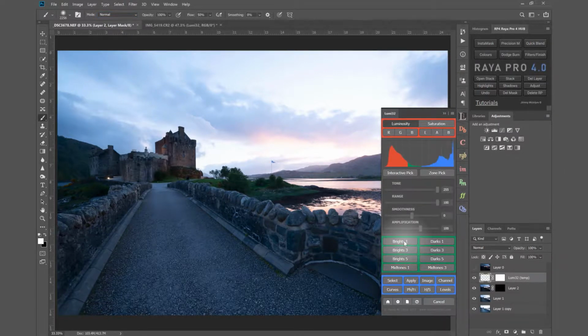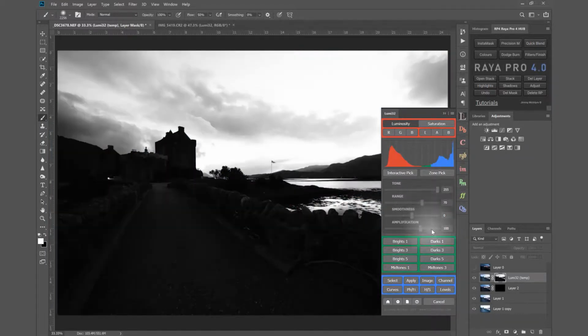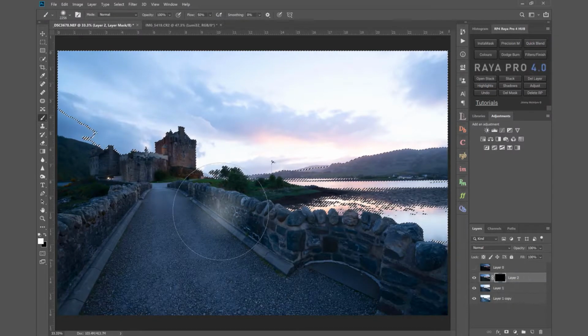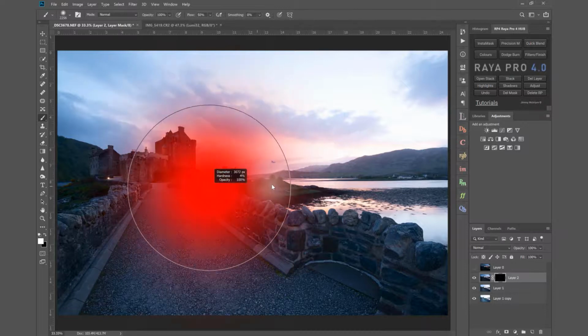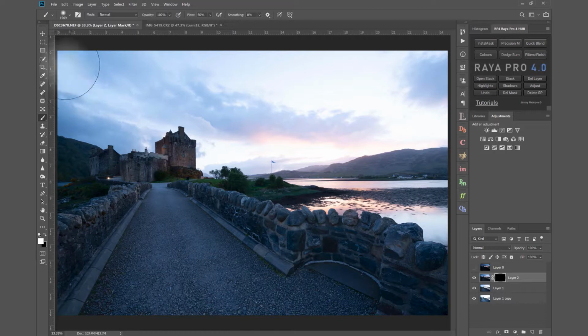So I'm going to create that brights 1 mask again. I'm going to bring down the range a touch, bring up amplification, and let's leave it at that for now. Then I'm going to press select. I'm going to choose the mask, with a white brush, press Command and H to hide the marching ants, and maybe a smaller brush just to show you what I mean by this.